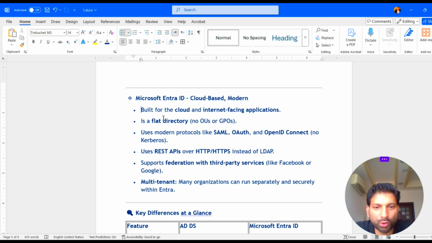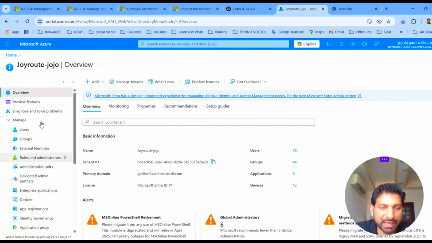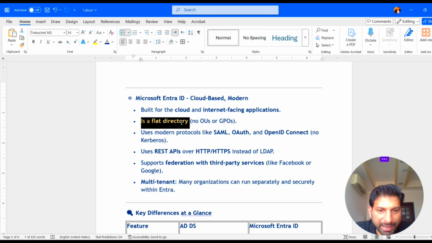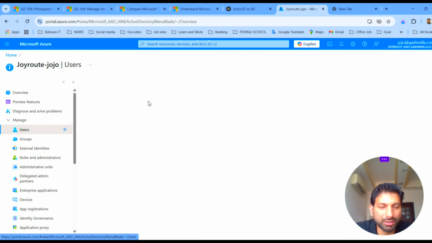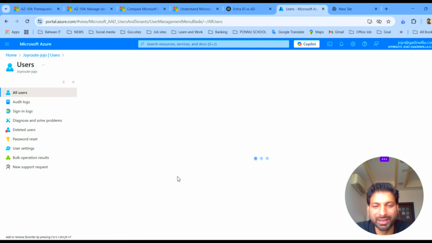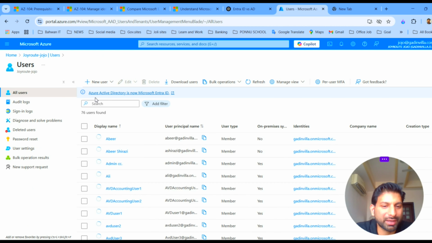So Microsoft Entra ID is cloud-based and modern, built for cloud and internet-facing applications. Whoever has internet access can log into the Azure portal and access Microsoft Entra ID with credentials and multi-factor authentication. According to the access given to you, you can view and work with Entra ID. It's a flat directory, no OU or GPO. There is no OU, organizational unit, or any hierarchical structure for Microsoft Entra ID.